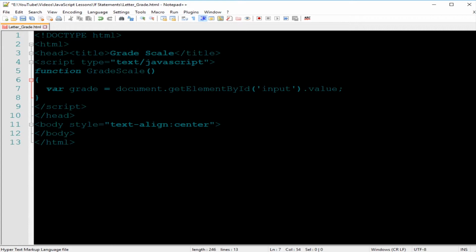The value property is used with HTML elements that have an attribute called value, such as the button tag and input tag. In this case, we'll use the input tag so that the user will be able to input a number, or you can say a numerical grade, on the web page. And the value attribute can be set equal to a string or a number.